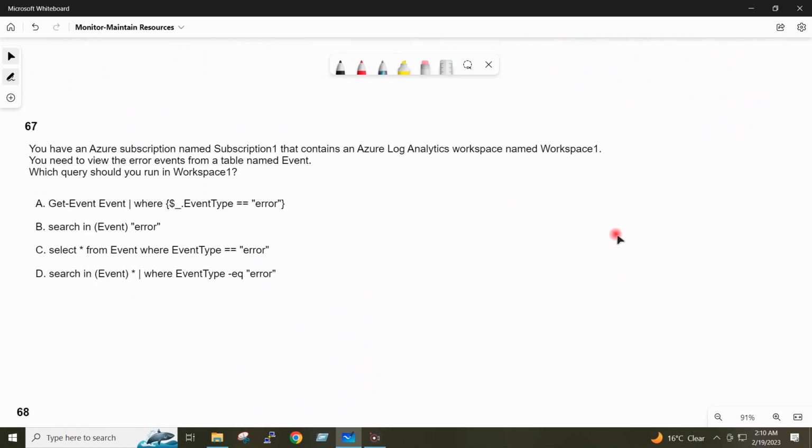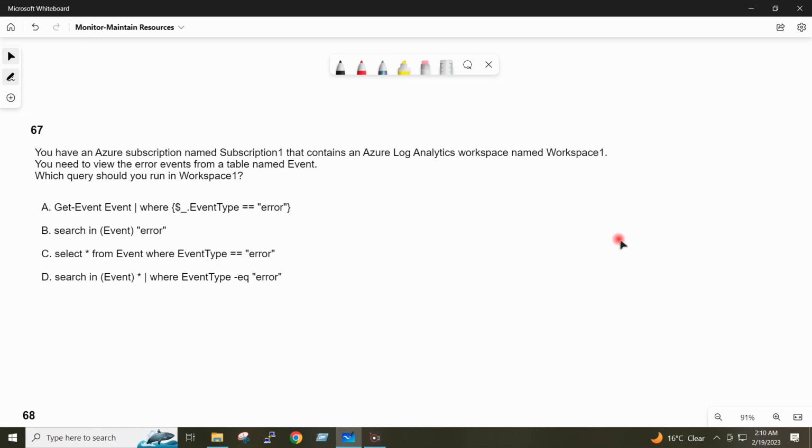Question number 67 is, you have an Azure subscription named subscription 1 that contains an Azure log analytics workspace named workspace 1. You need to view the error events from a table named event. Which query should you run in workspace 1? So you will have to run the query search in event error.